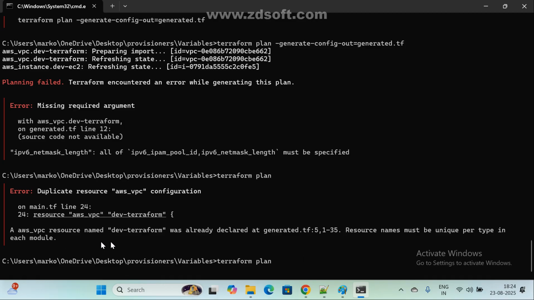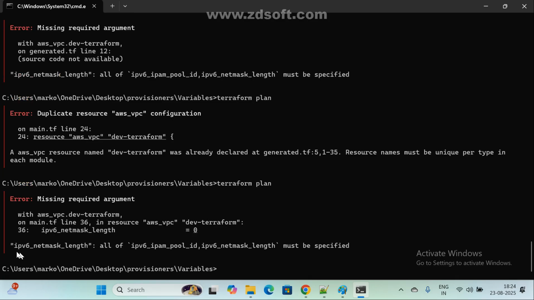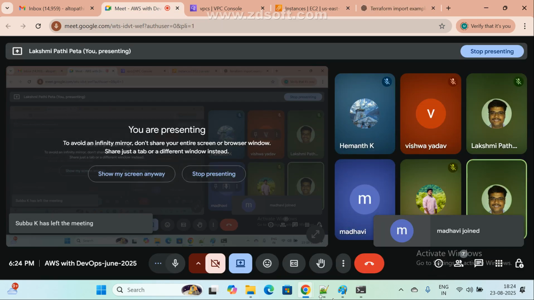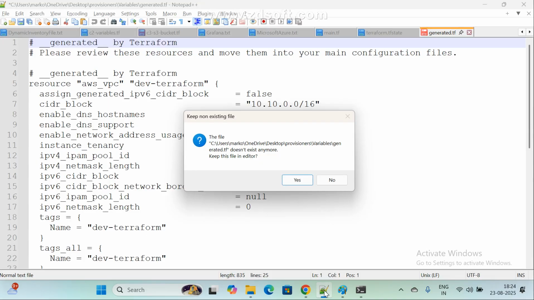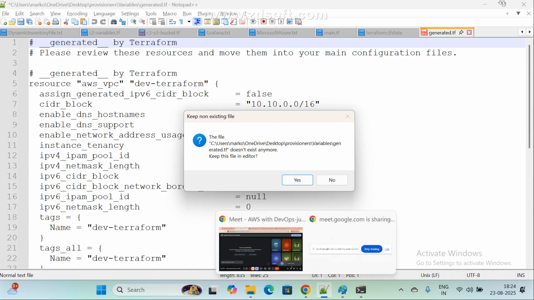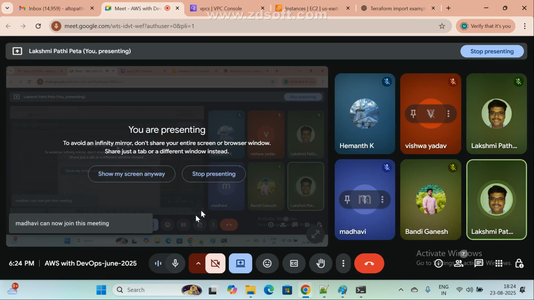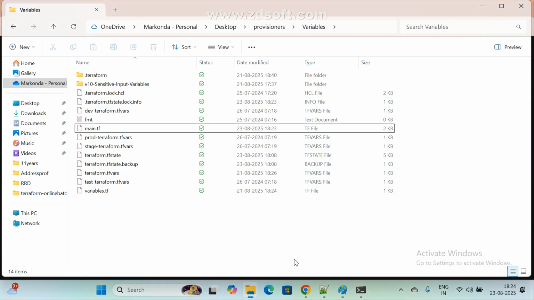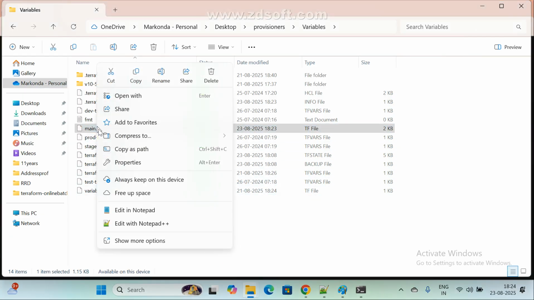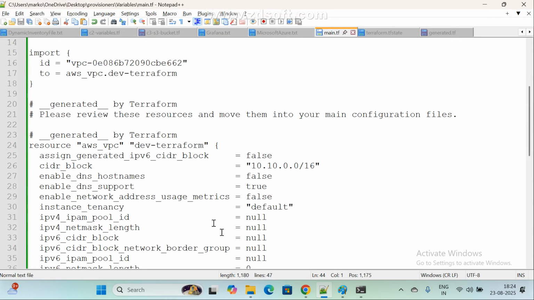So here, dev terraform already exists and must be unique. And there is also one more extra error added. It added one child. Okay, so now go to here. Where is this? Here, right? Yes. Now go to here. Where is my file? The main.tf file. What error is it showing?